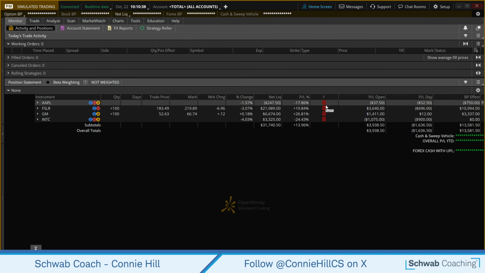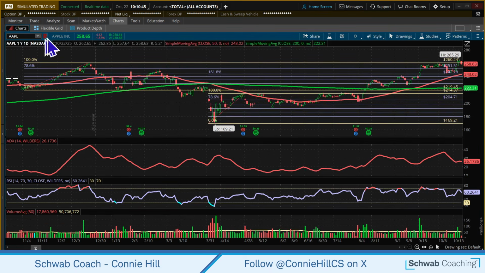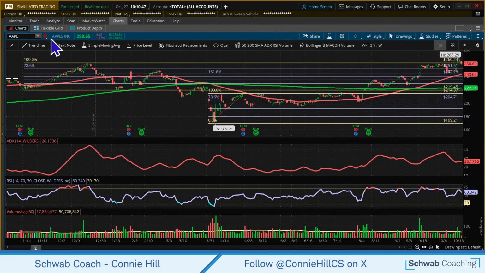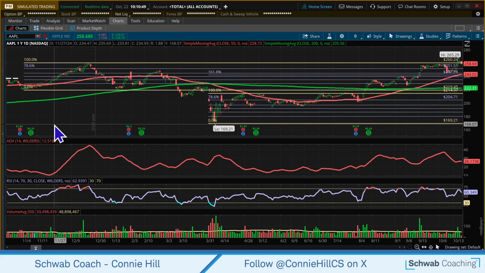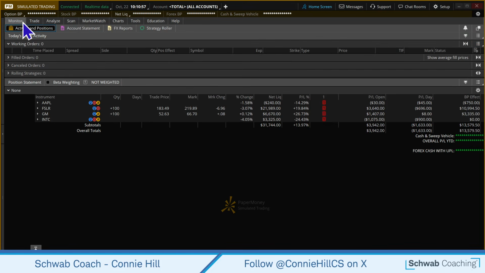So for example, here I'm going to click on the one red on Apple. I'm going to move over to the chart. You're going to see I have the number 1 in a red box already sitting here. And so it immediately brought over Apple's chart. So that allows you to just have some quick access with just a quick click of the mouse.